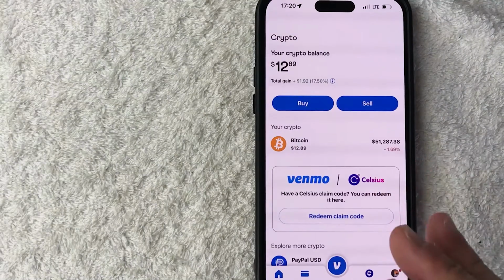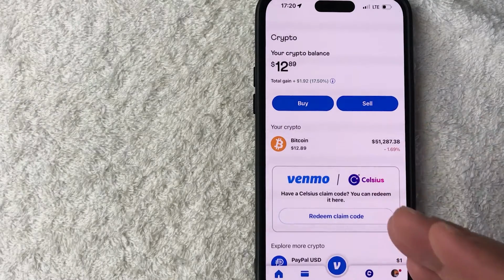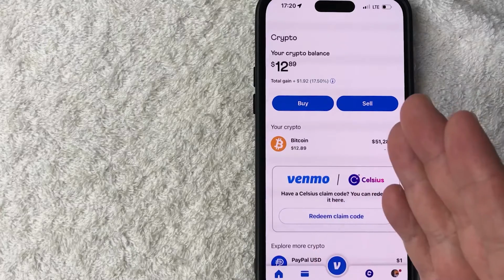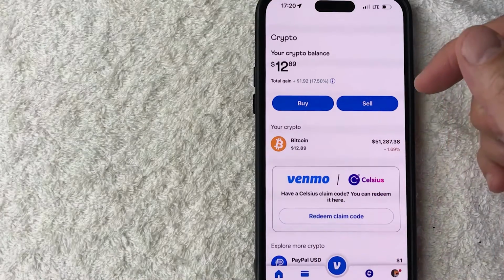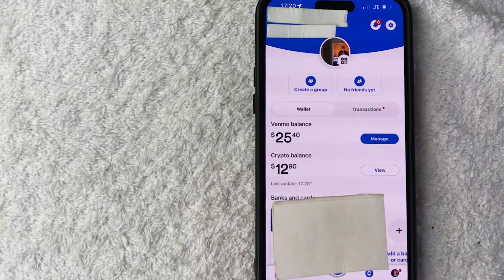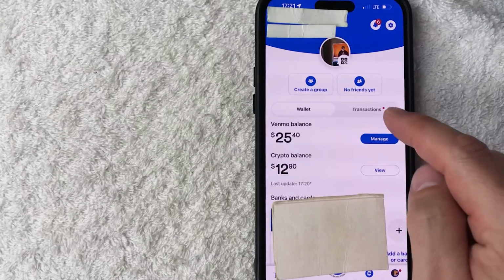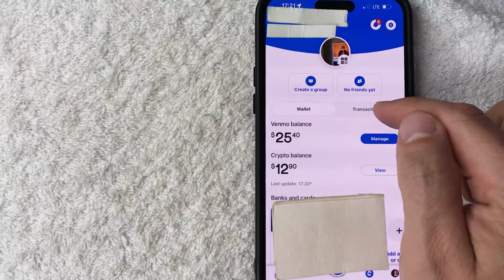Okay guys, I went ahead and opened up my Venmo app. This is the home screen. Now here on the home screen, if you want to transfer your money from your Venmo to your bank account, first you're going to need to click on your profile icon. It's down here on the bottom right. Once you click there, you will see your balance in Venmo. You can see I have just $25.40.